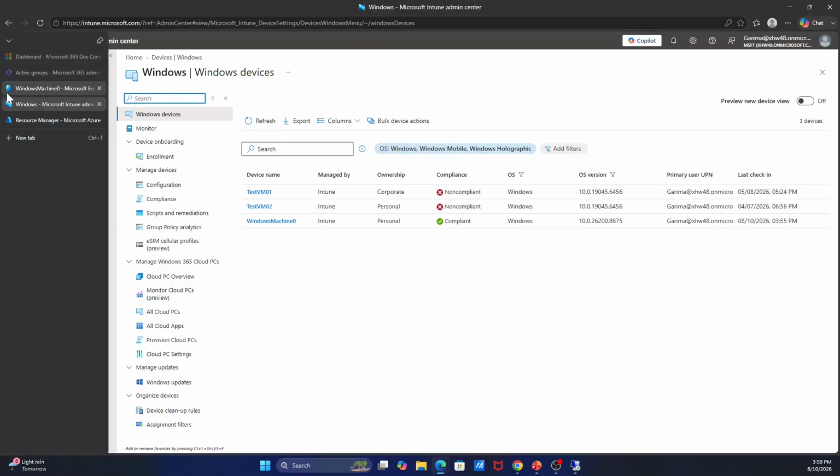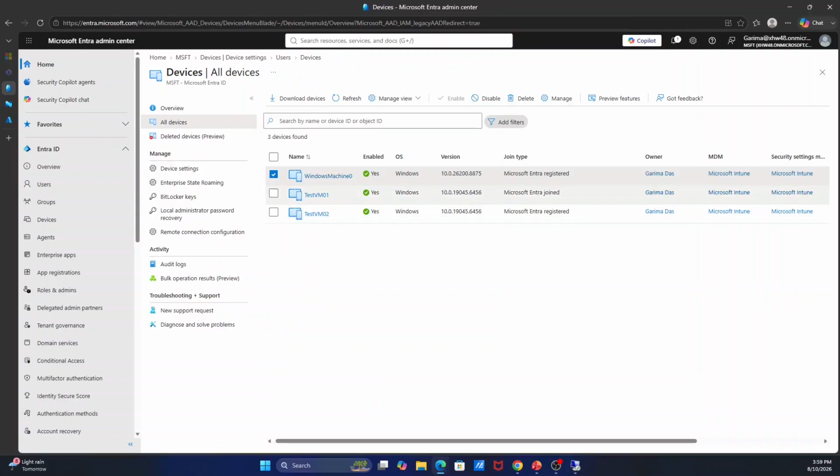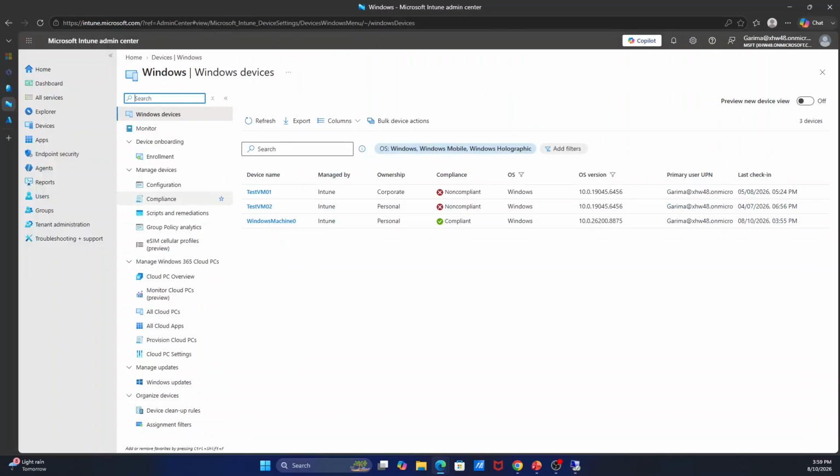But if you look into Entra right now under devices, that machine VM01 is showing as Entra joined. And since it is Entra joined and not Entra registered, on Intune it will show the ownership as corporate. So any corporate device we are talking about must either be Entra joined, or it should be hybrid Entra joined.